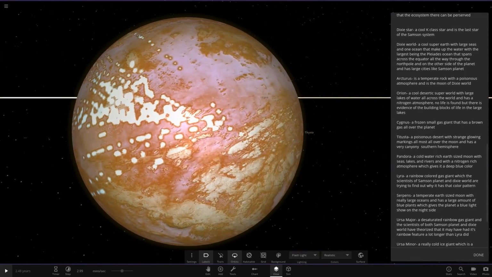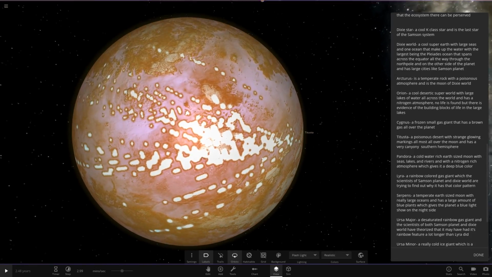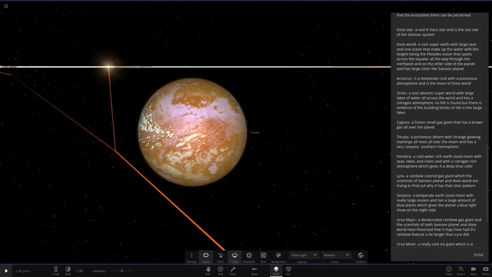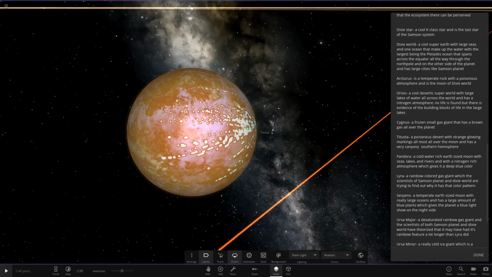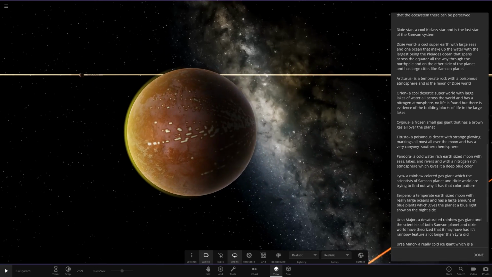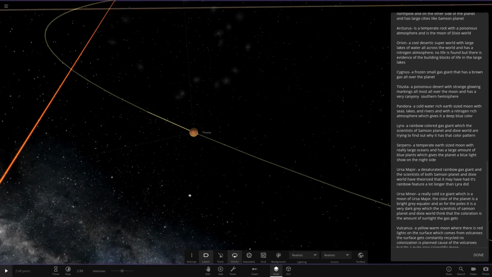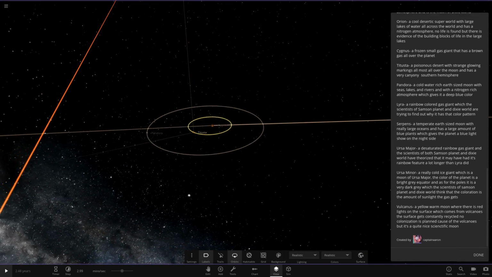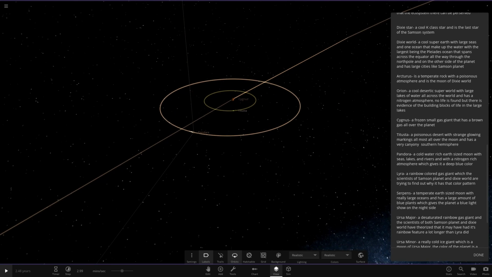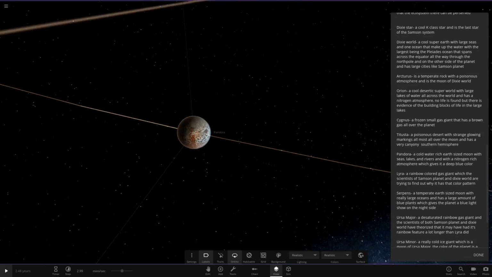Is that a glitch or? It kind of reminds me of the glitch we saw a few videos back, where it was those giant magenta pink spots on it. They kind of remind me of that, but really, I like how he's incorporated the glitch. I'm assuming it's a glitch. I like how he's incorporated it into the actual planet's information here. That's cool. So, taking advantage of the glitches. So, Pandora, a cold, well, water-rich, Earth-sized moon with seas, lakes, and rivers.